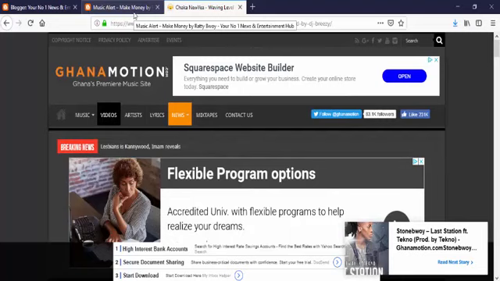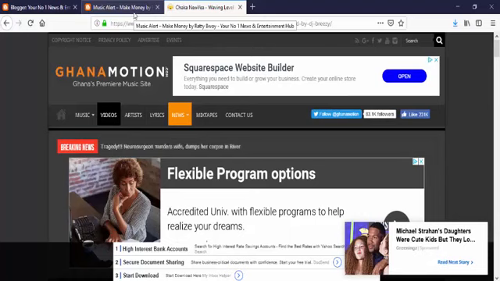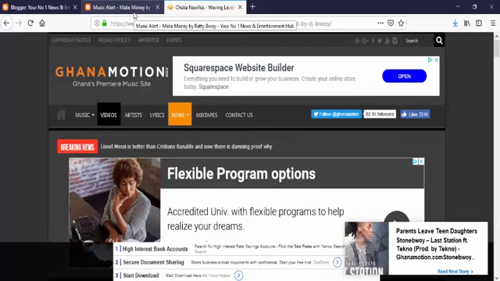Ghana Motion, Ghana Celebrities. There are a lot. There are plenty of ways you can get news. You can even get it from TVs. You can get it from friends on WhatsApp. There are a lot of places on Facebook. There are plenty of places where you can come up with news and write. That is one good thing.